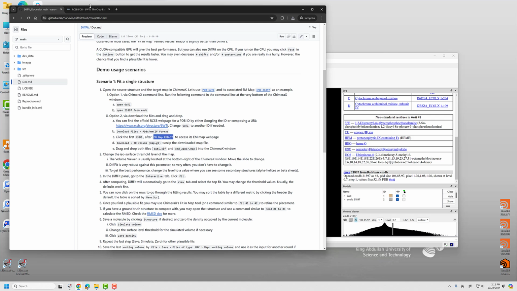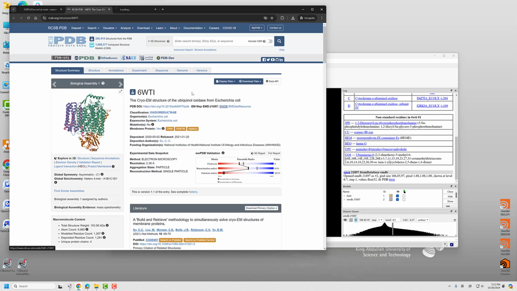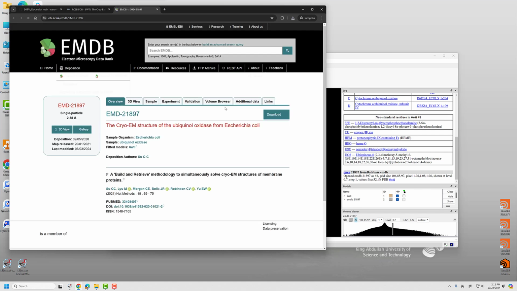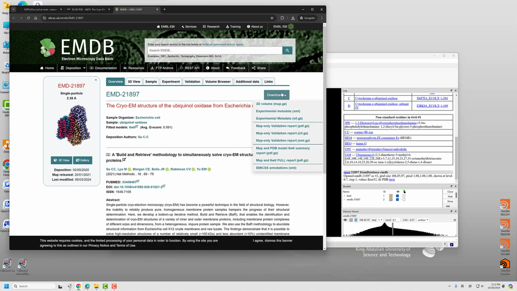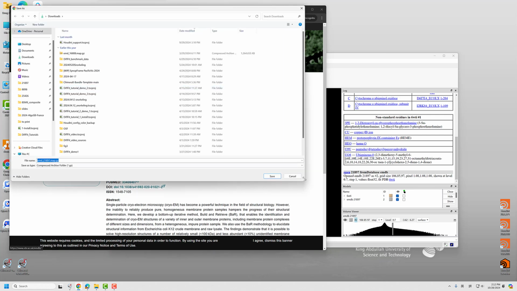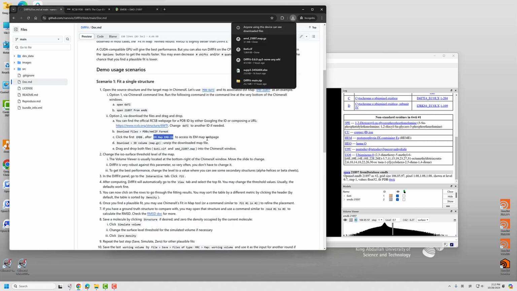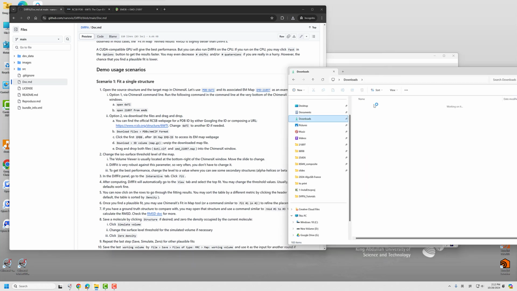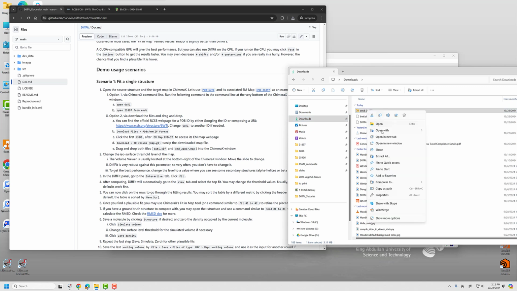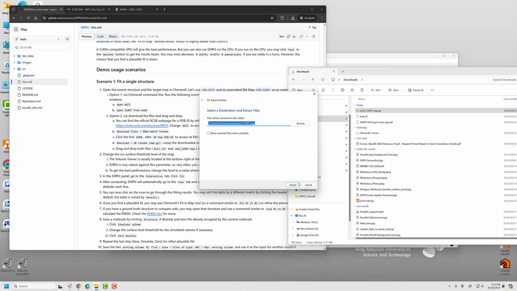Or you can find this EM map, EM ID here, and then click download. Download the 3D volume. And then you can unzip this volume.